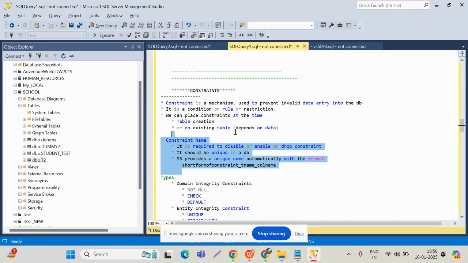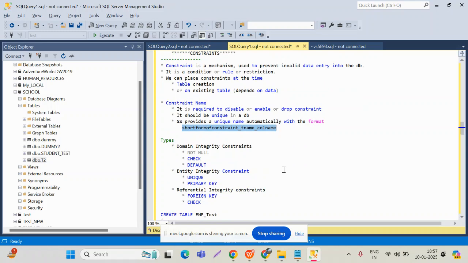So you understood what a constraint is, what it means, and at what levels you can implement the constraint on the table, whether during the creation of the table or after creating the table, depending on the data which you want to insert into the table, right? And always you should give the constraint name. It should be unique, and if you are not giving that, the database will automatically create one and ask you to follow the format to define the constraint name. That is called the short form. This is the syntax which you need to follow to create the constraint name.